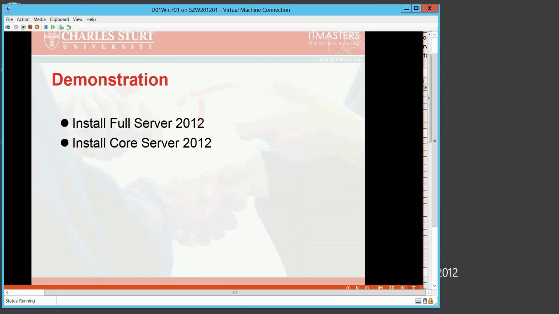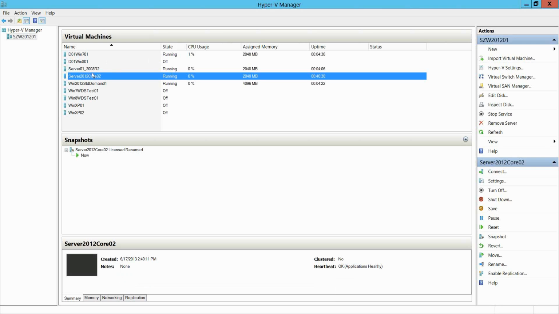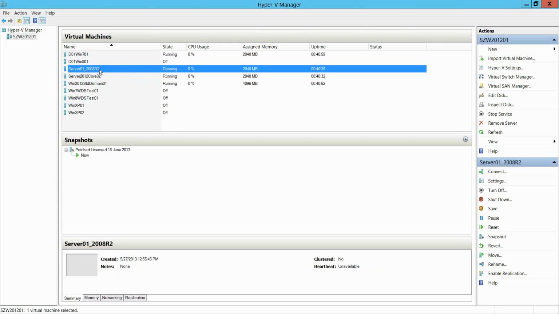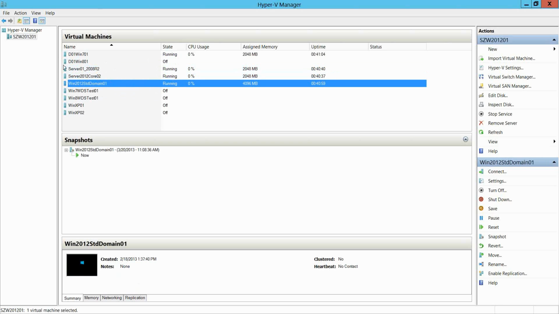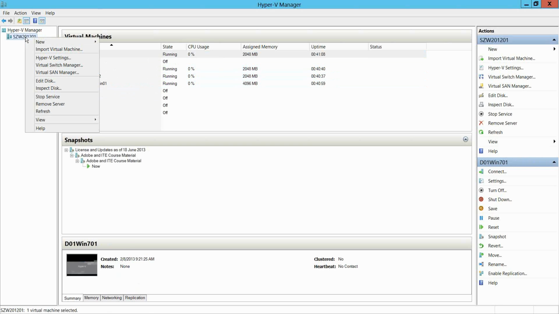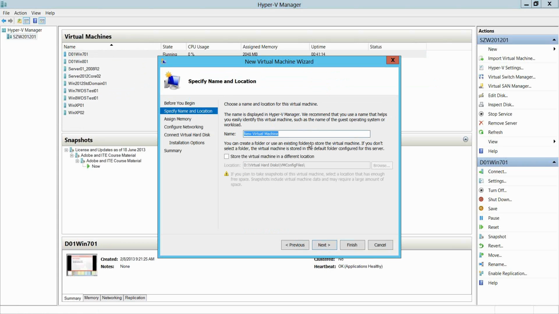All right, let's take a look at installing full server and Server 2012 Core. I'm using Hyper-V here, and I already have a couple of these systems running, but I want to create a new one. Here's a 2008. Here's a Server Core that we'll come back to a little bit later, and I've got a domain controller running in there, of course, and a workstation. So I'm just going to create a new virtual machine. Now you can do these with the demo versions as well for the most part.